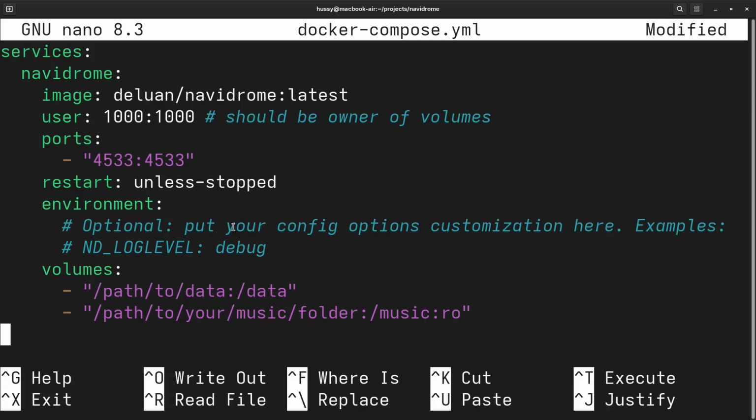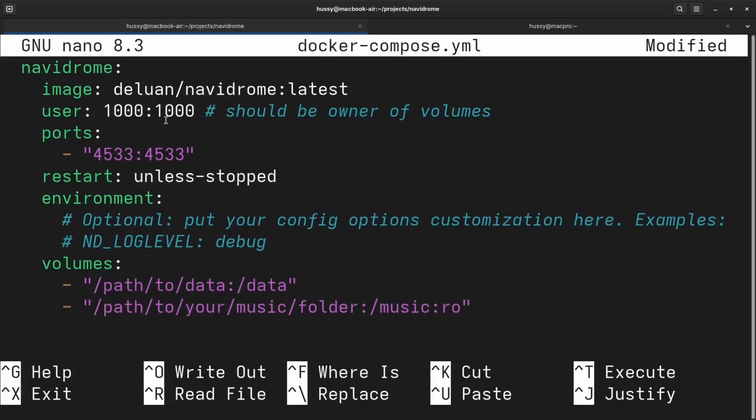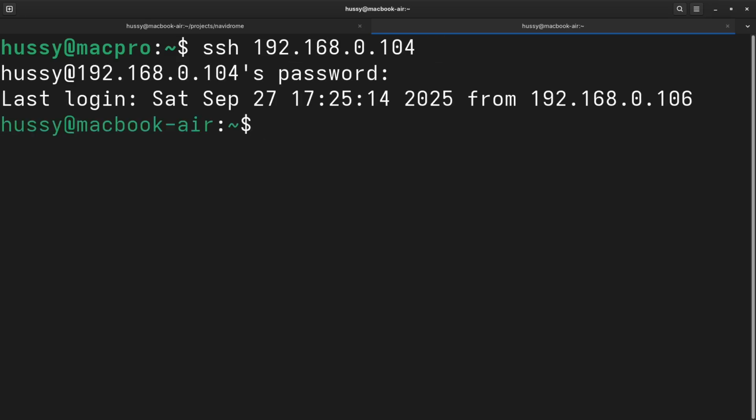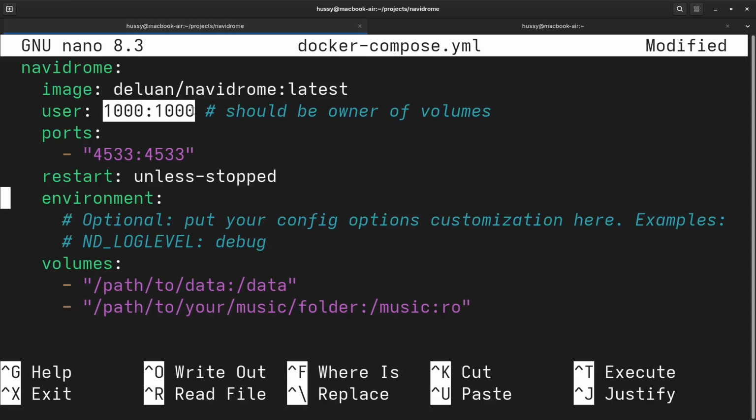So let's look through the code together. Here, it's my user and it says that I should be the owner of my volumes. To get the owner of your volume, it's simply the user ID of the current owner. So within another terminal instance, I'll SSH again into my server. Again, it will ask me for my password. To get my user ID, I go id -u. So here, according to Linux, my user ID is 1000. So far this is correct.